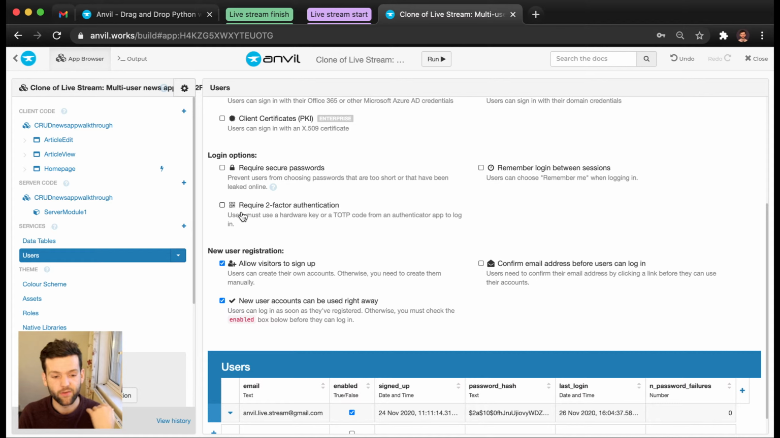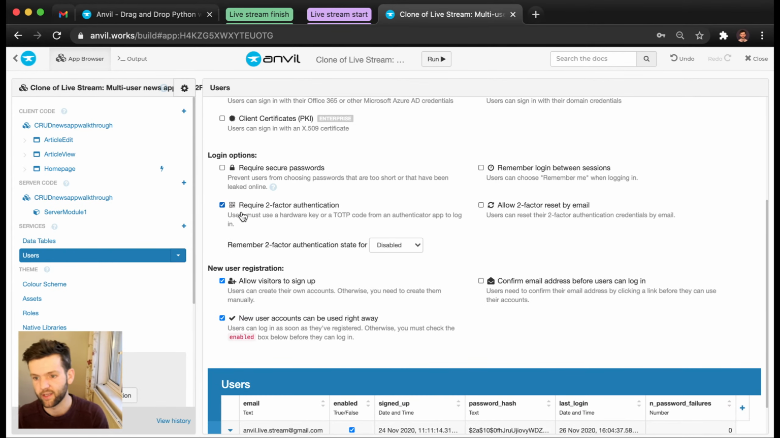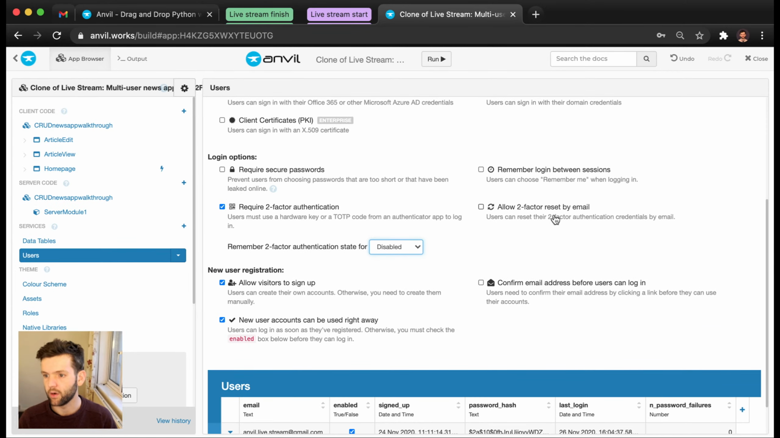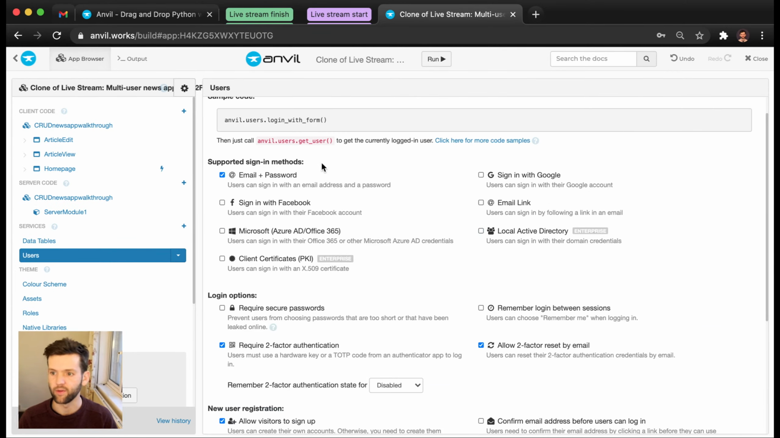And then to enable two-factor authentication, all we need to do is tick this box. Once that's ticked, you get a couple of other options. So whether you want to allow users to reset their two-factor authentication from scratch, and how long you want the app to remember their two-factor authentication state. So now I've enabled that. I'm going to just allow my users to reset that by email as well.